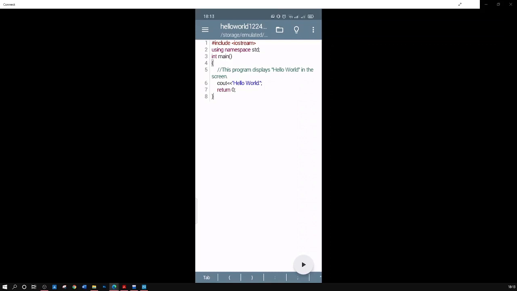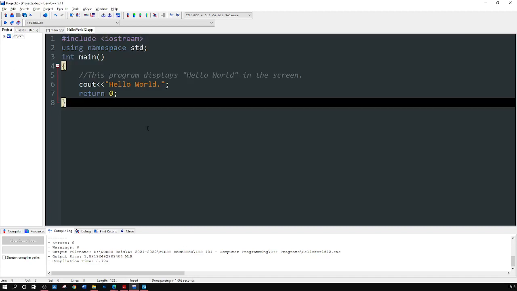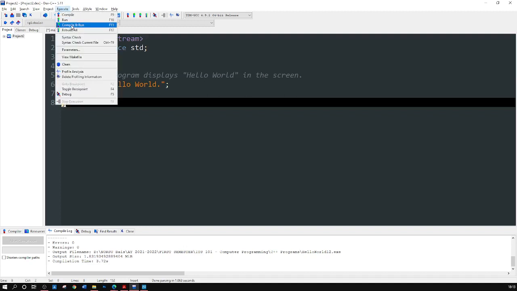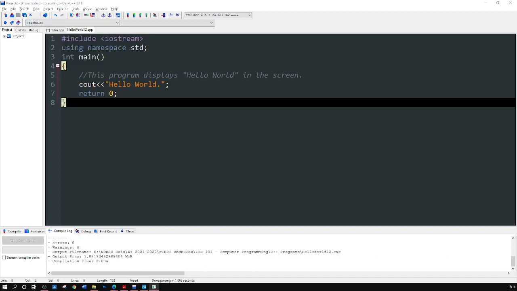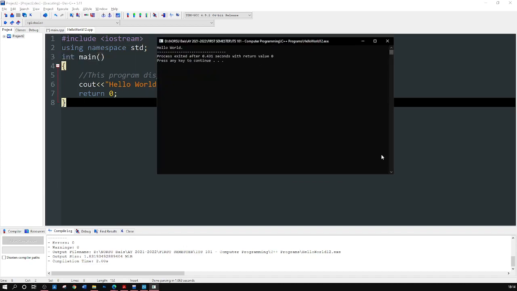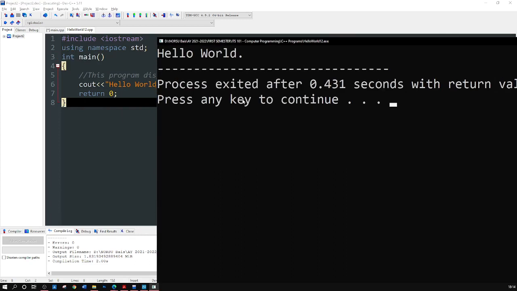Right, for Dev C++, to check if your program runs, you just have to select execute at the top and then compile and run, or simply type in using your keyboard F11. Compile and run, and then wait until this text box or this console displays. It says here, hello world.